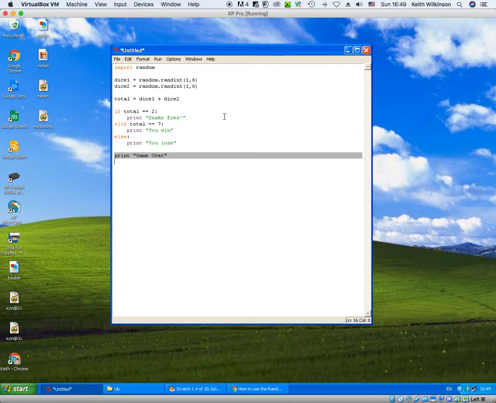If I'd rolled a 6 and a 2 and got 8, it would check it here. If the total is equal to 2, it isn't, so it would jump down to the next test. Is the total equal to 7? No, it isn't, it's 8, and so it would come down to this line, print you lose, and then game over.